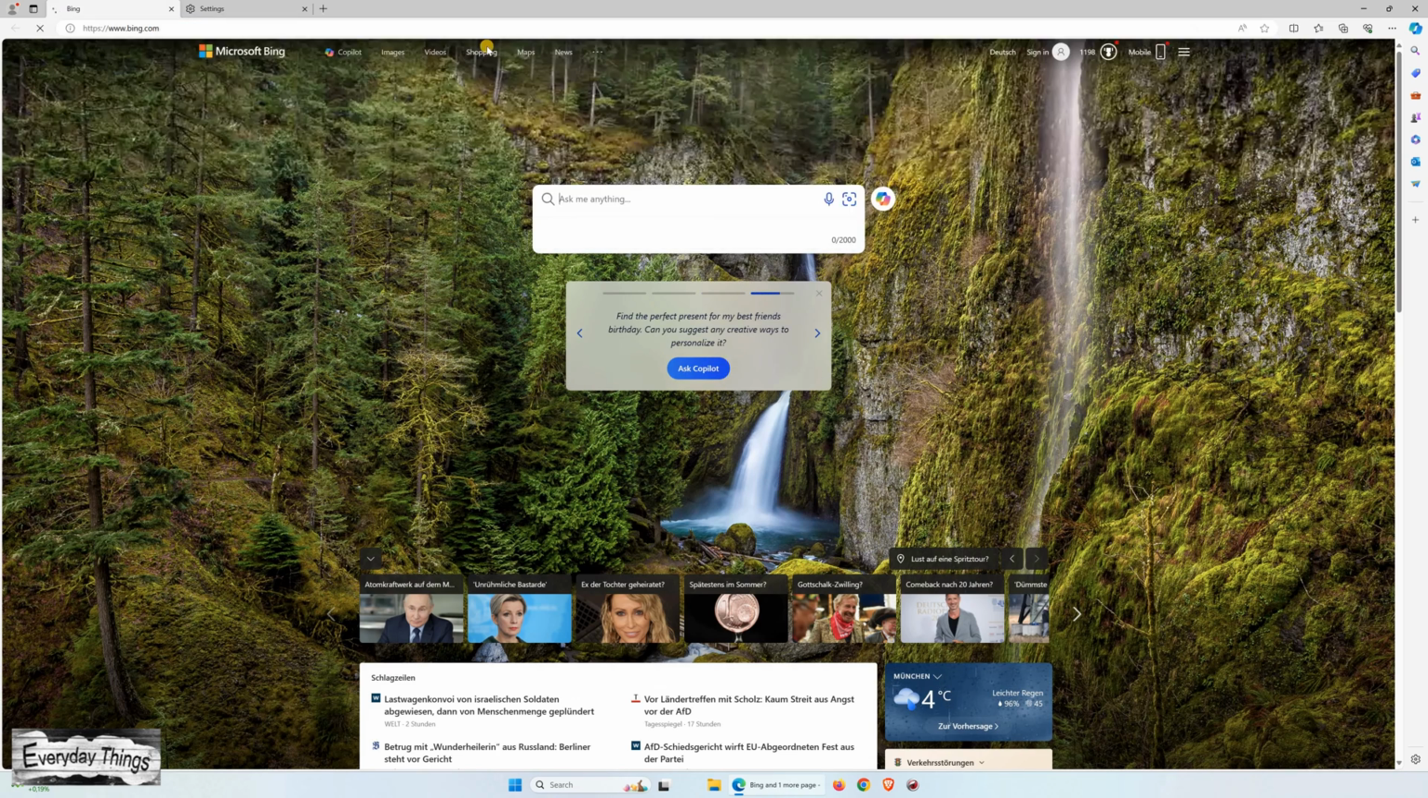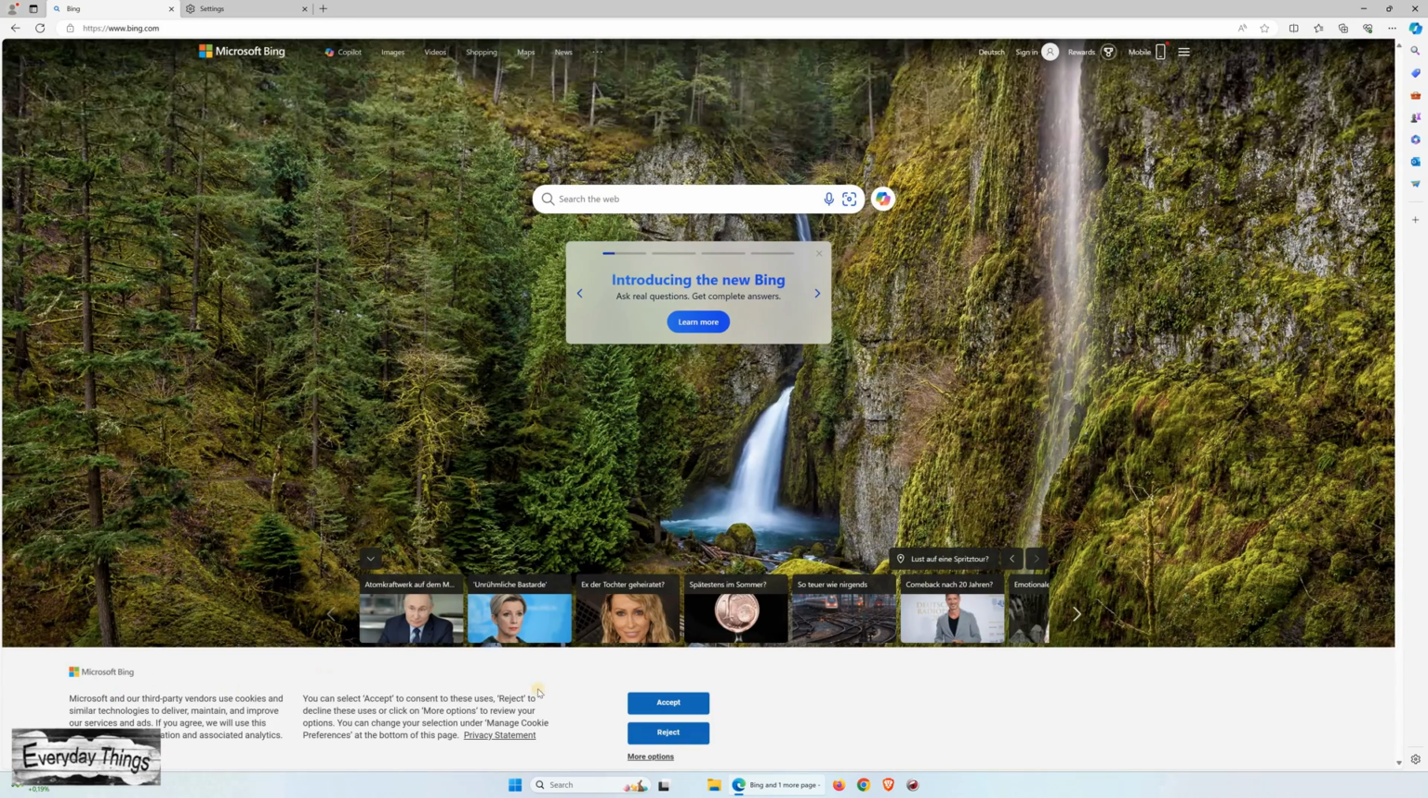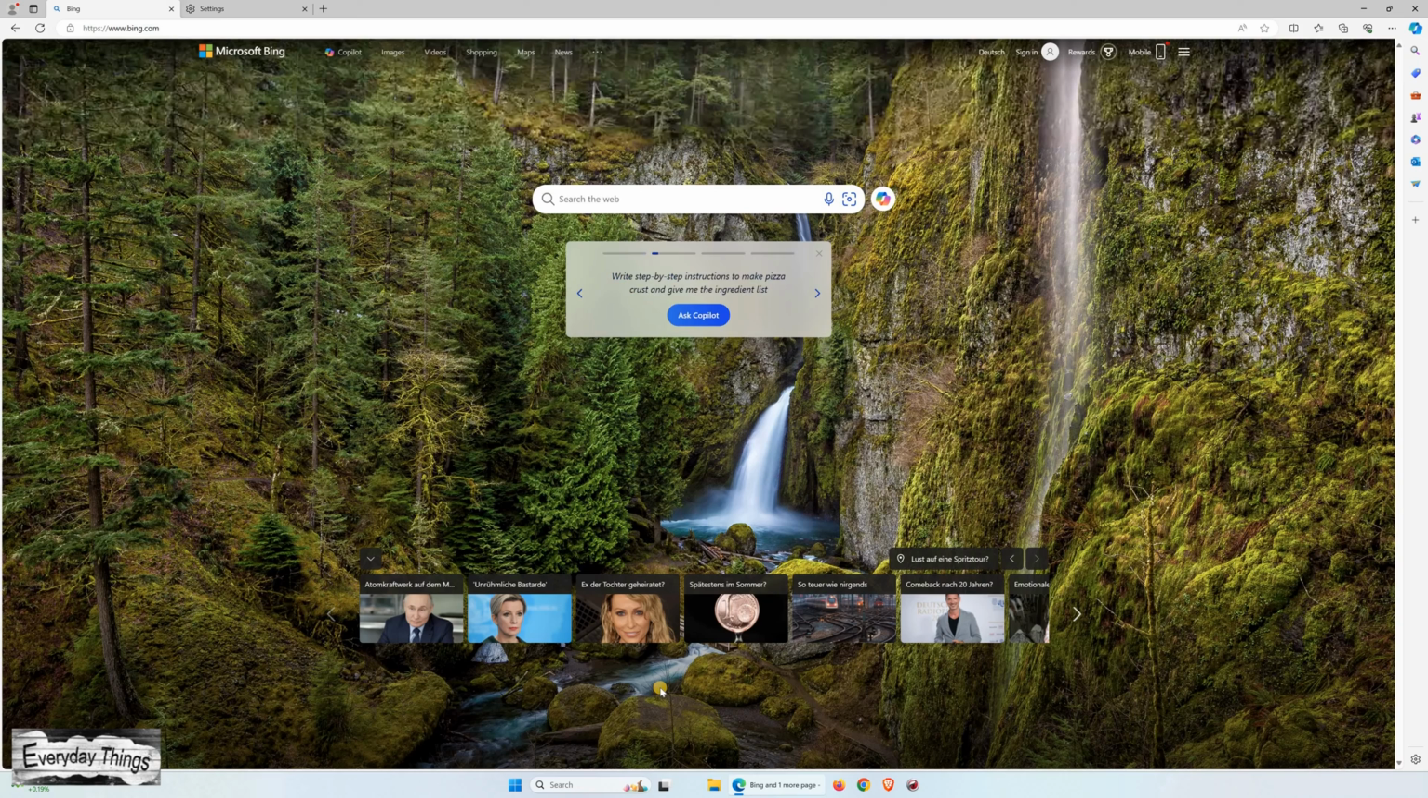And there you have it! Your Microsoft Edge browser has been successfully refreshed to its default settings, promising a smoother browsing experience.